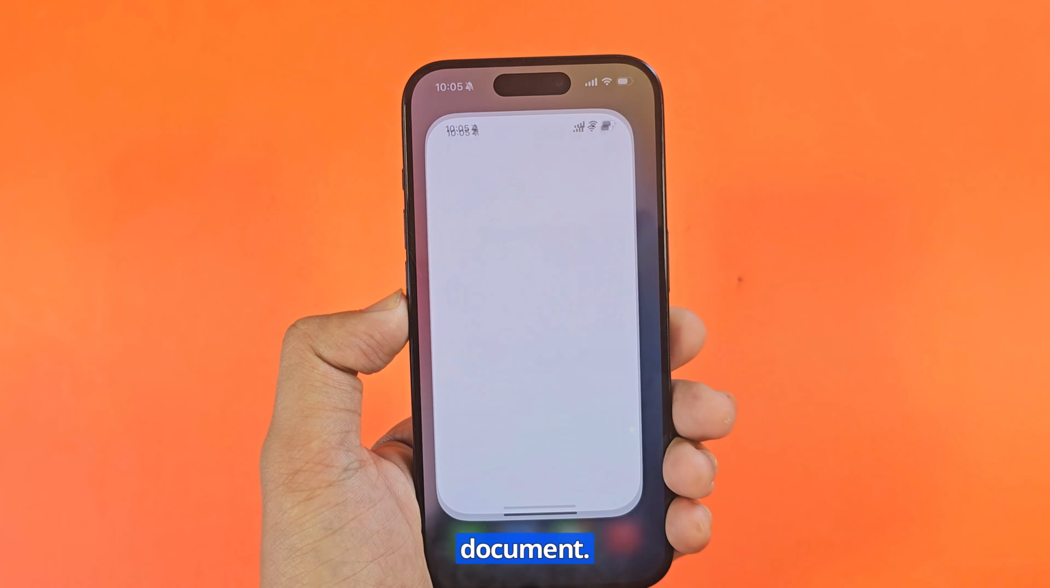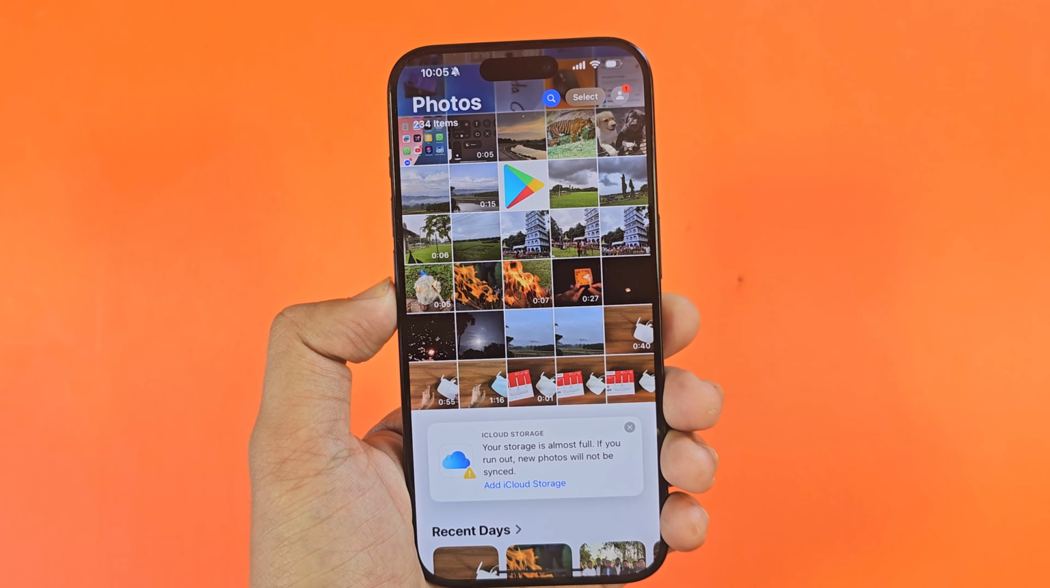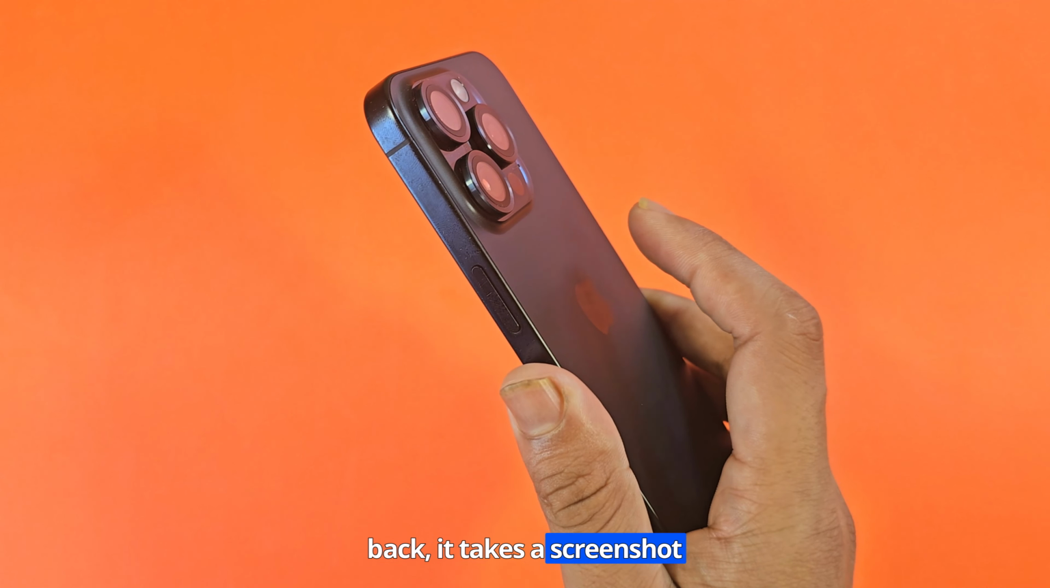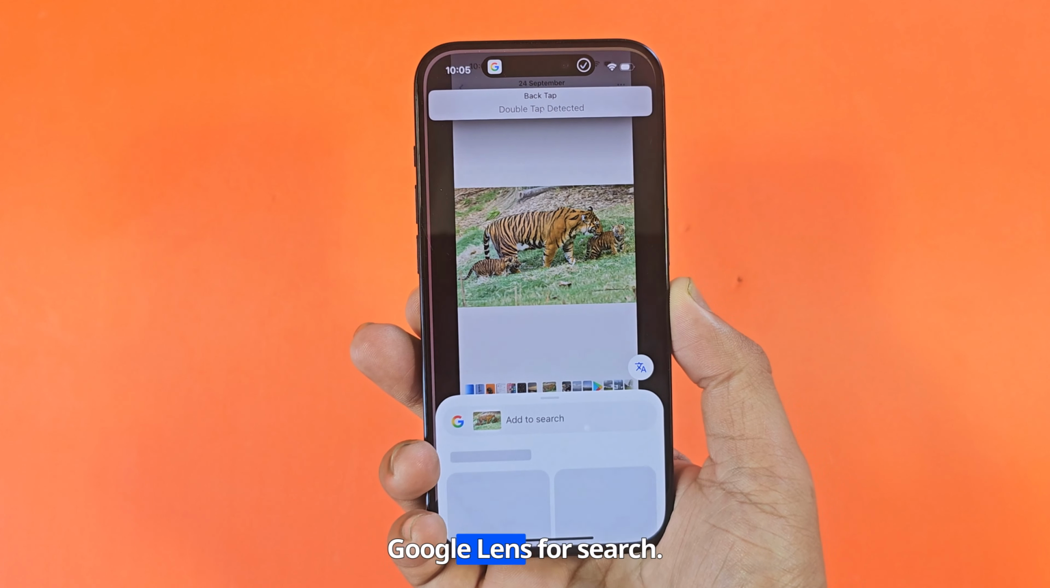Now open any image or document. When you double tap the back, it takes a screenshot and instantly sends it to Google Lens for search.